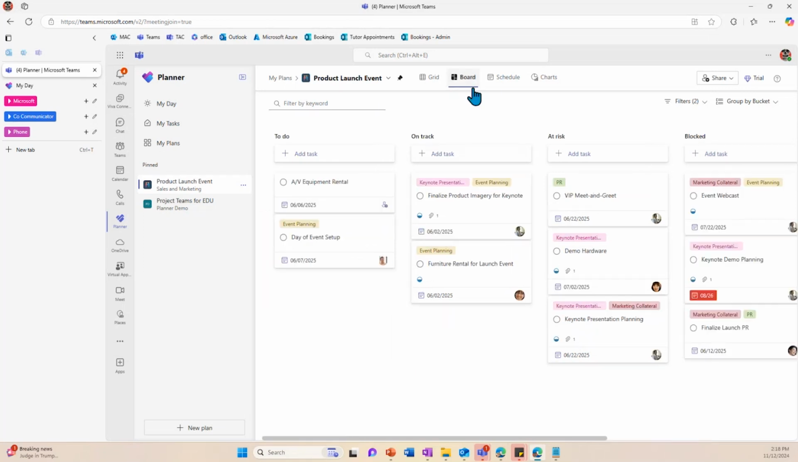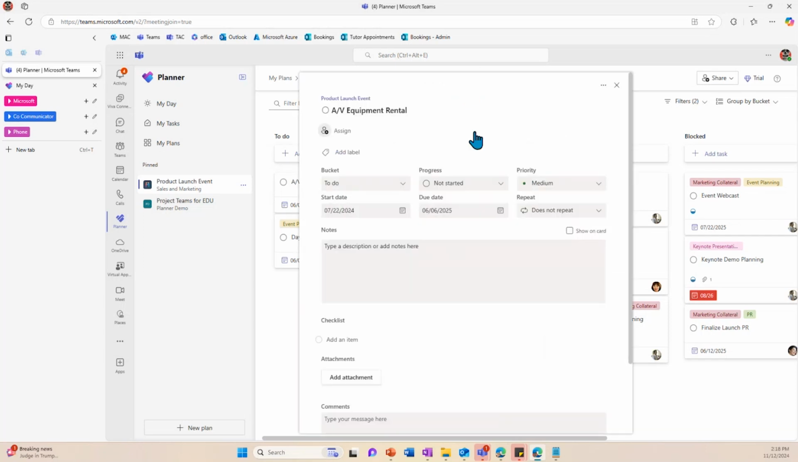This view that you're looking at is called the board view. And so each one of these tasks is just a card. You can click on the card. It opens it up into a larger view, so you can see more details. Here's where you can add labels, assign to individuals. You can change the bucket from here, change the progress and priority, start and end dates.